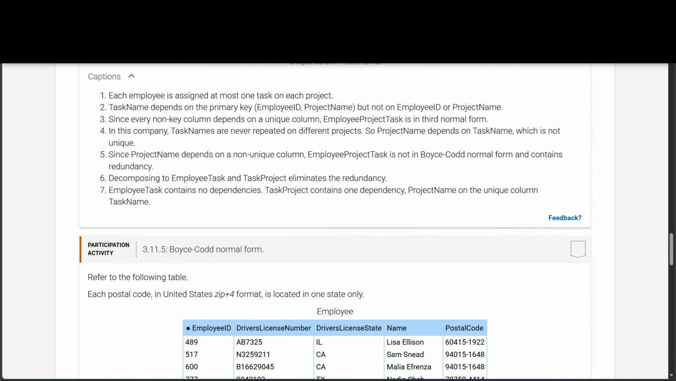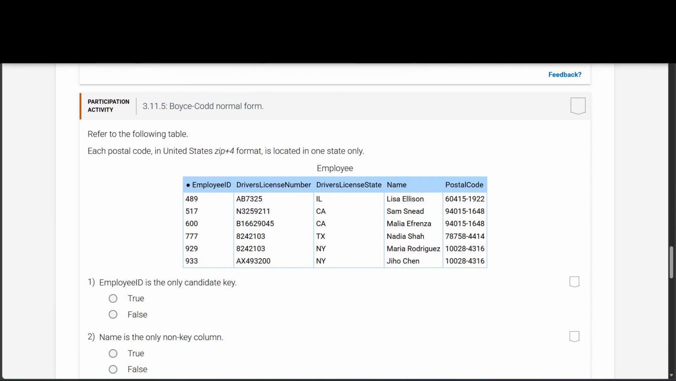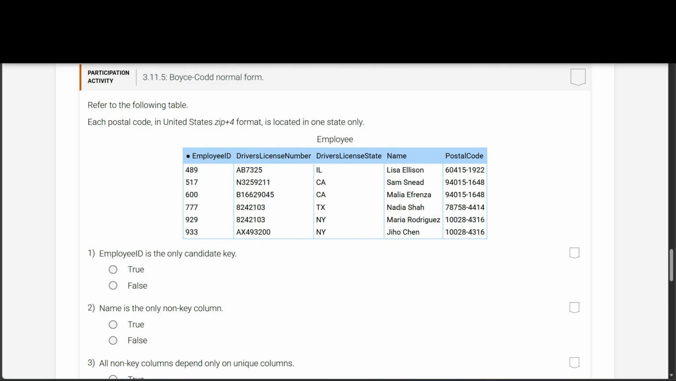So employee task contains no dependency. Task project contains one dependency: project name on the unique column, task name. So when we are looking at these questions, just to get our mind jogging around the Boyce-Codd normal form, we have a postal code in the United States with a Z+4 format located in one state only.